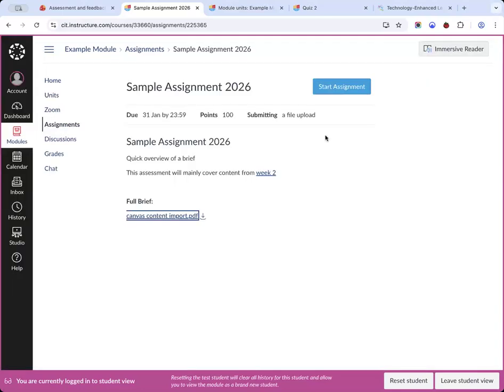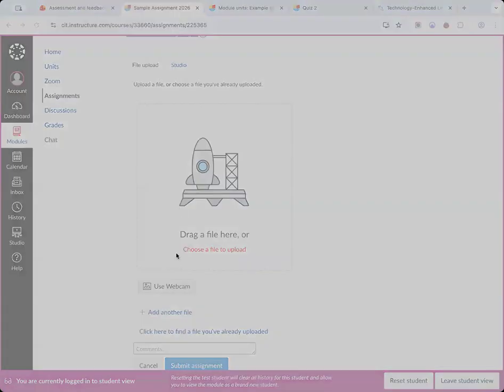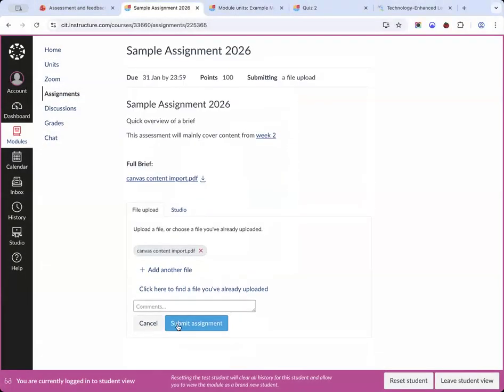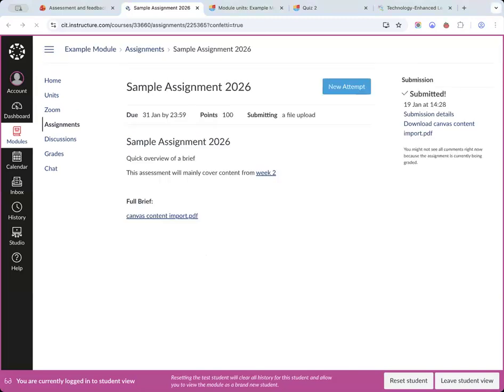And then in terms of actually submitting, from a student perspective, they simply click Start Assignment. They select the file in question. They hit Submit Assignment. They can also add some comments in here if they so wish. Submit Assignment. And that then has been submitted on behalf of the student.